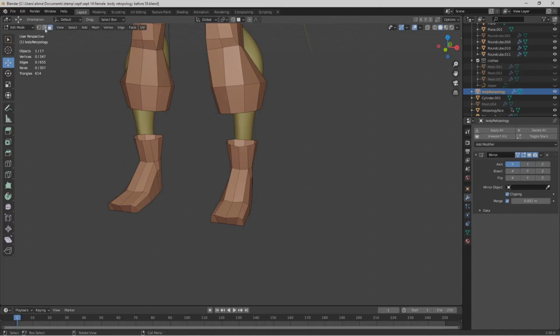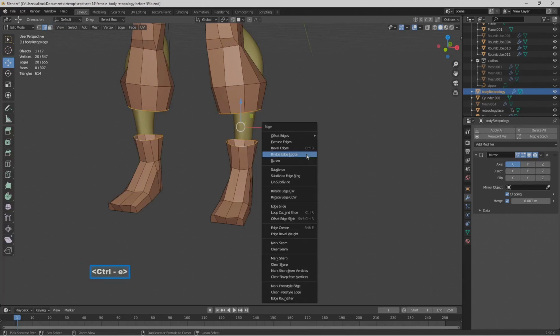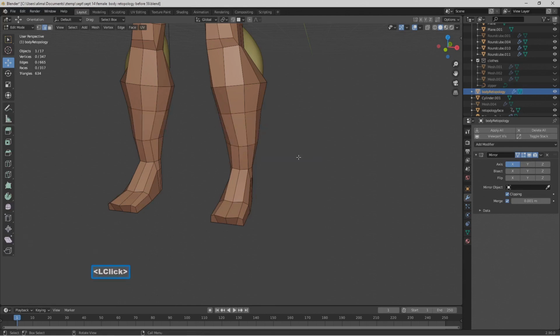Okay, I'm going to go to edge select, hold Alt, select here, still holding Alt. Now I'm holding Shift, I'll select here. I let go of Shift as well as Alt. I'll hold Control, press E. This brings up our edge menu, I should say. We'll select Bridge Edge Loops. Then I'll left click to deselect.